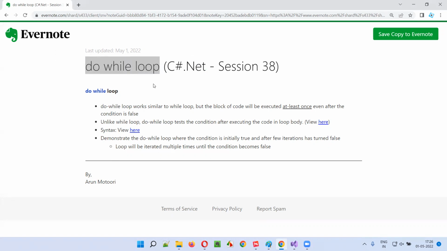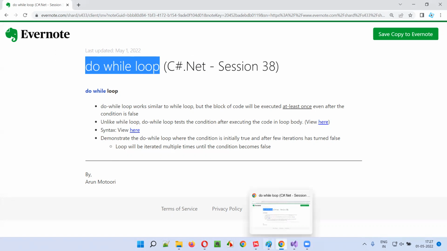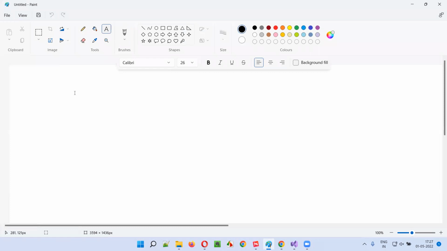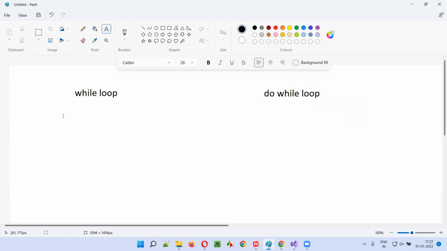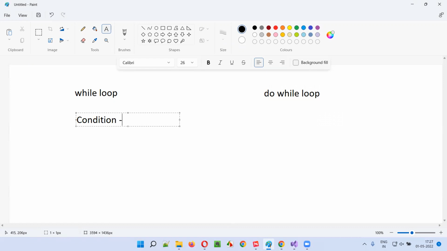So let's get started. In order to understand the do while loop, we need to first compare it with the while loop. What is the difference? In case of the while loop, the condition will be checked in the beginning. You can say beginning condition. Whereas in the do while loop, the condition will be there at the end.